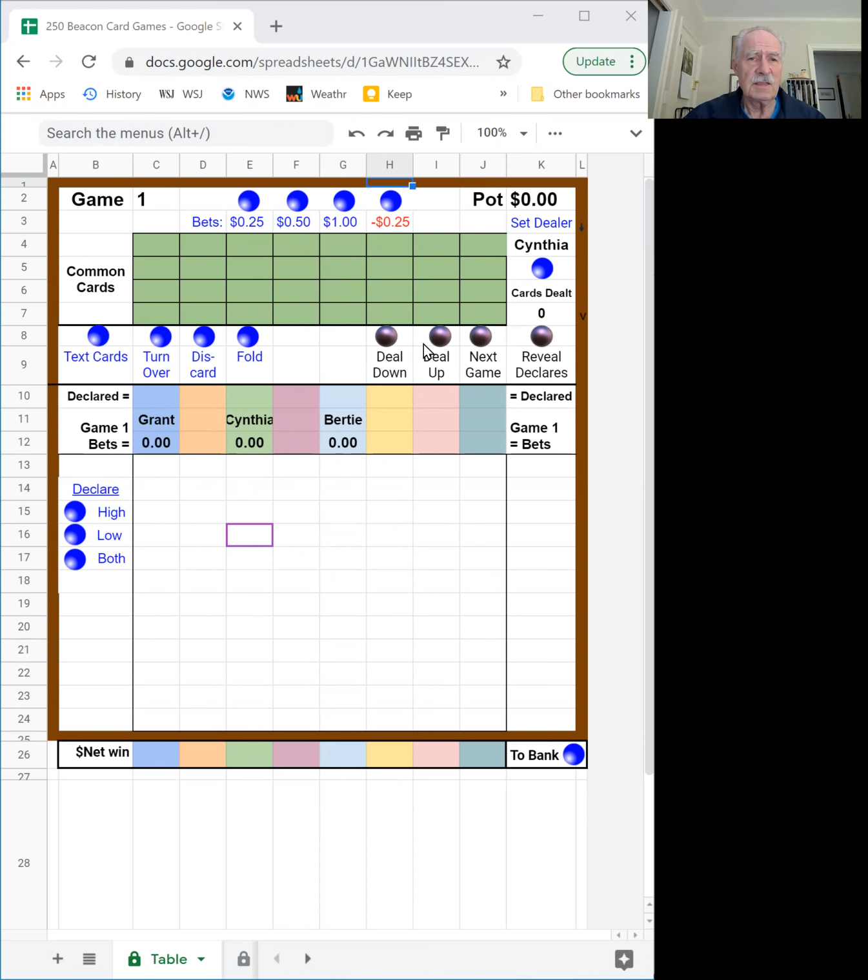cards. These dark buttons are used by the dealer to do various things, deal the card down, deal up, go to the next game, and reveal the declares. These other buttons in blue are used by the players, and they allow you to do various things that we do when we're actually around the poker table.